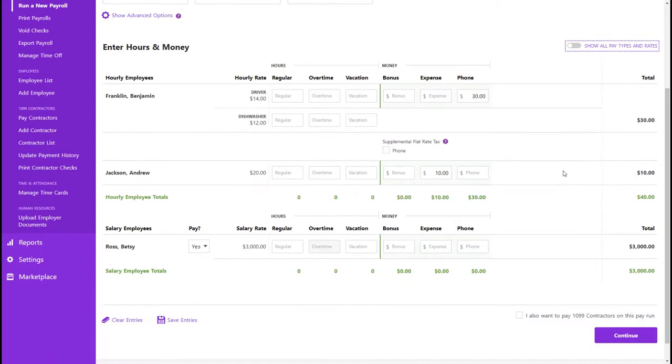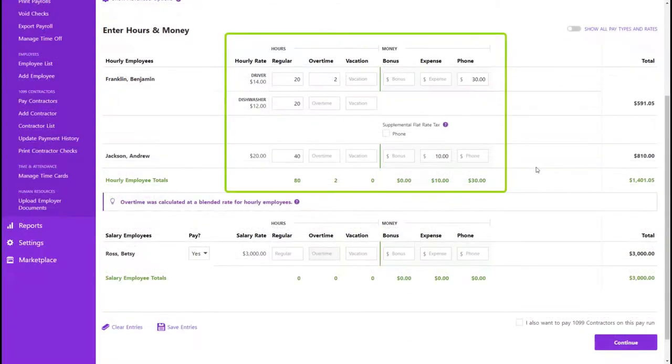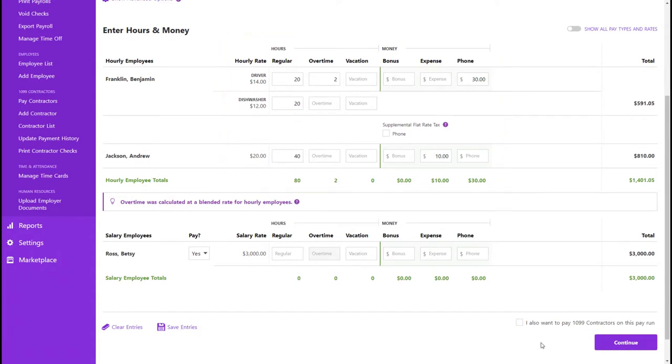Enter the hours and money for your employees. You can set repeating additional money types to automatically show here each payroll. Salaried employees will be automatically paid unless you change their pay question to No. When you're finished, click Continue.